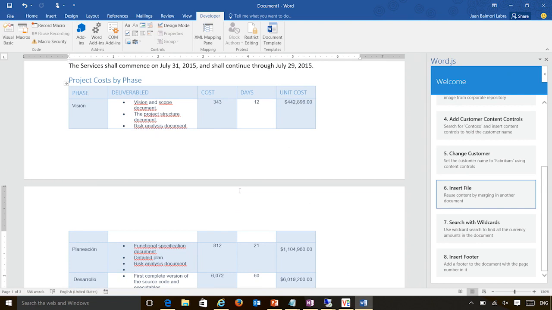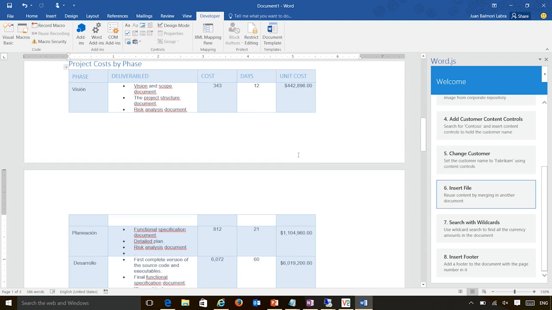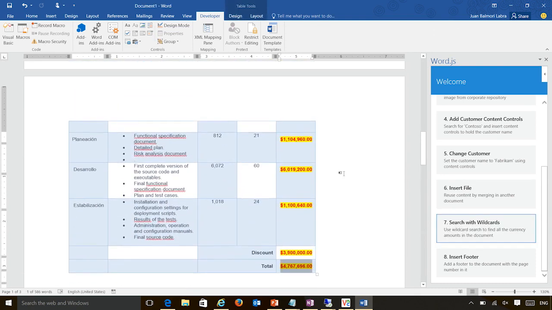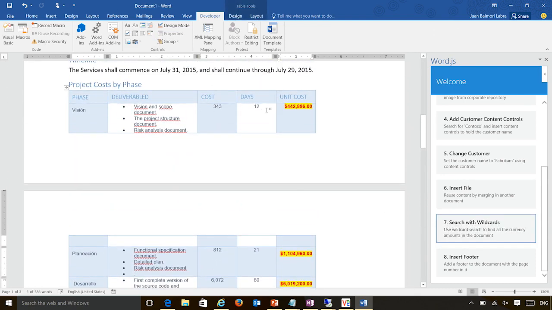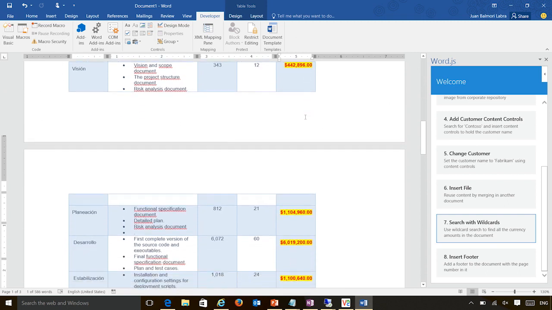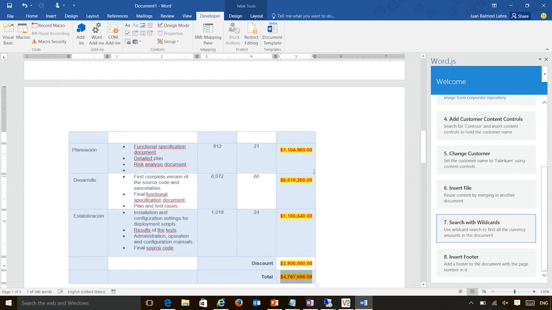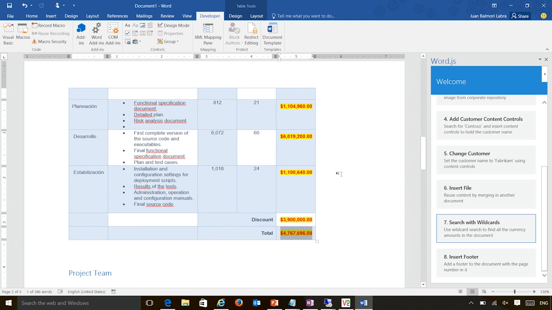Another feature of the API is searching, but you can do more advanced types of searches. For instance, you can search with wildcards. The example I want to show here is that I want to highlight all the numbers that have currency, in this case. So when I click it, you will see that I'm going to highlight the numbers that have the dollar currency and have 2 decimals. So you can actually search for regular expressions and do more sophisticated searches.